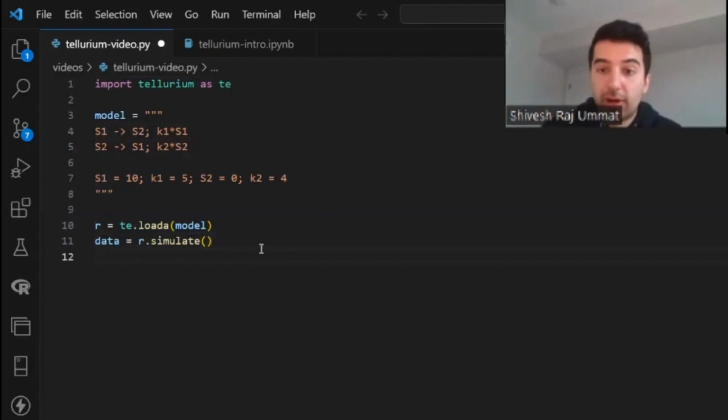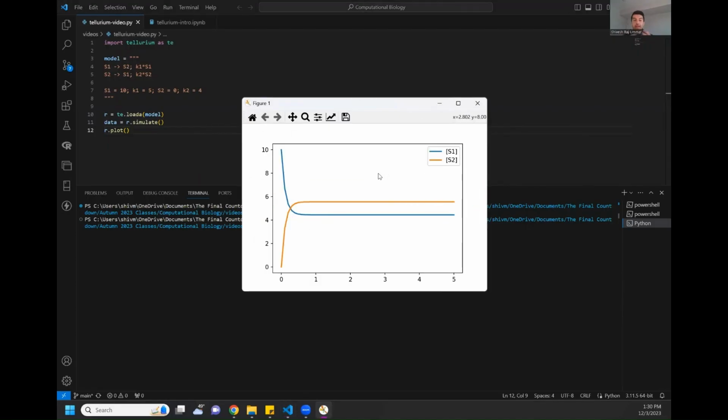Okay, we're done. All we have to do here is give it a little plot. And when we run this code, here we go. So now we have our graph, and this is going to show our model simulated over time. We'll see that S1 in blue starts at 10, and it comes all the way down here to our steady state value. And S2 starts at 0 and reacts and comes up above S1.